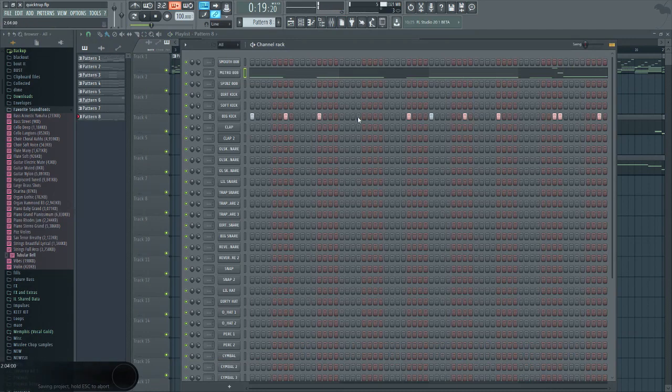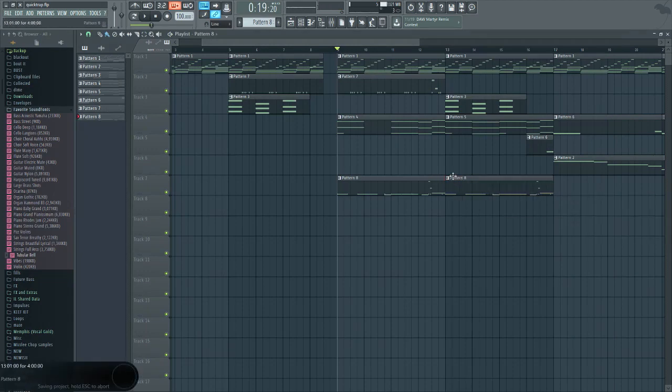One thing you want to avoid is having your kick drums completely line up with the bass line, so we're going to fix that. It's better. That's better.